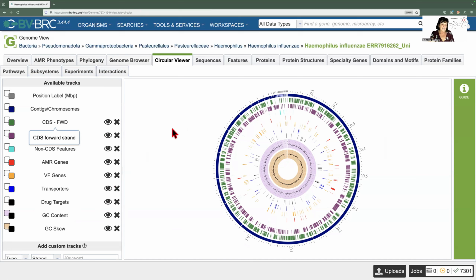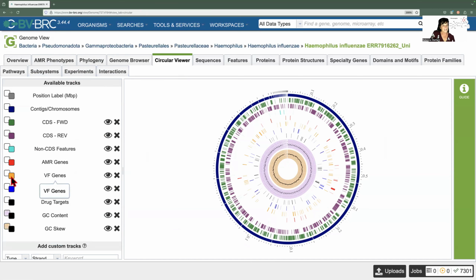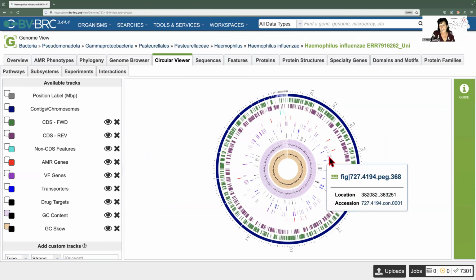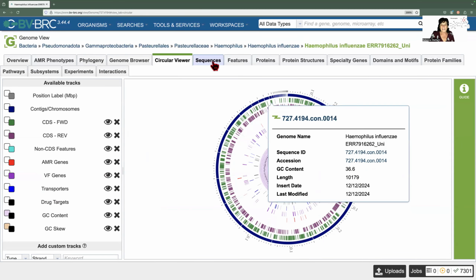I often see this particular viewer in publications that are citing the resource, so people take this. And it's also pretty cool because you can adjust it. For example, if I wanted the virulence factors to be magenta, I can do that, and it should change those to that particular color. So you can manipulate it.